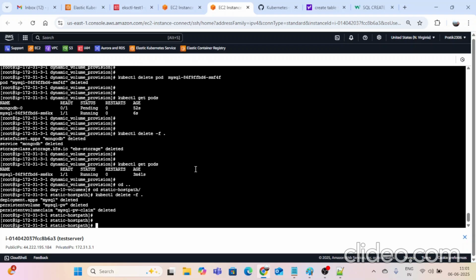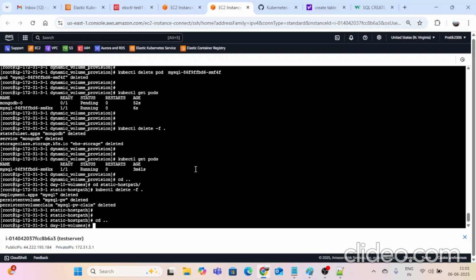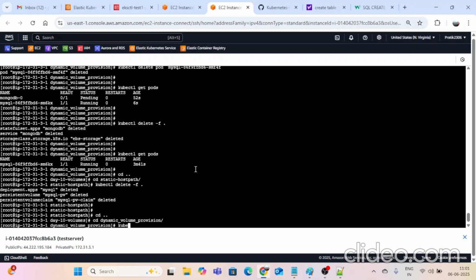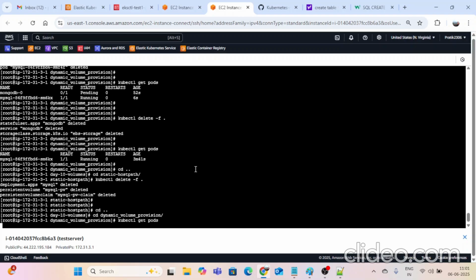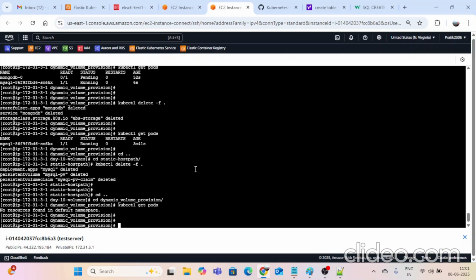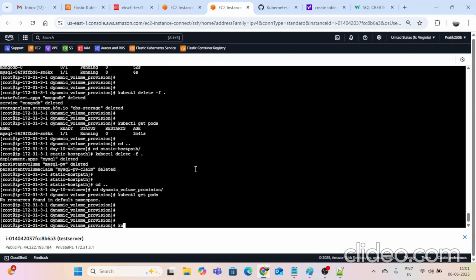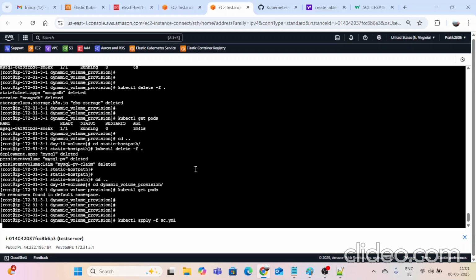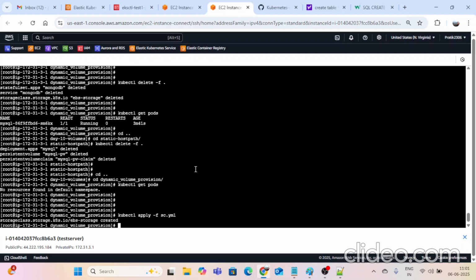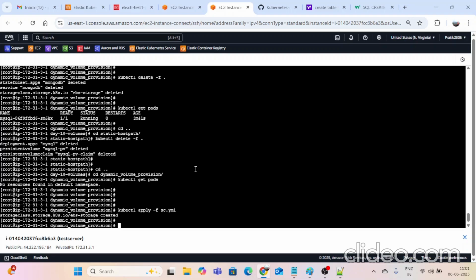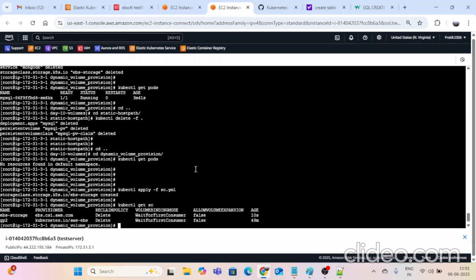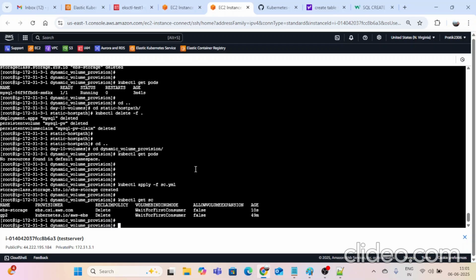Okay, it has deleted. Now go to cd dynamic. kubectl get pods. So no resources, right? No pod is there. So now create the fresh one. That is kubectl apply -f sc. The storage class is created. Now kubectl get sc. So wait for consumer, right?